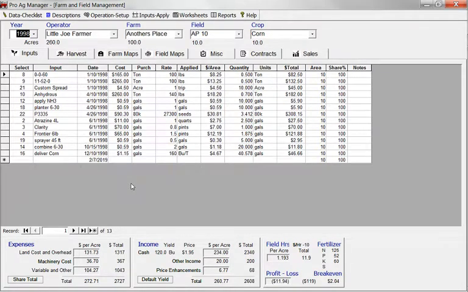ProAg Manager needs a minimum amount of data to work with: an operator, a farm, a field, and a crop. Connecting all those with a specific year is needed as well. When it is run for the very first time, it presents a fictional farming operation with all that data already set up. It's there as an example for your future reference. But more important is setting up your own farming operation.